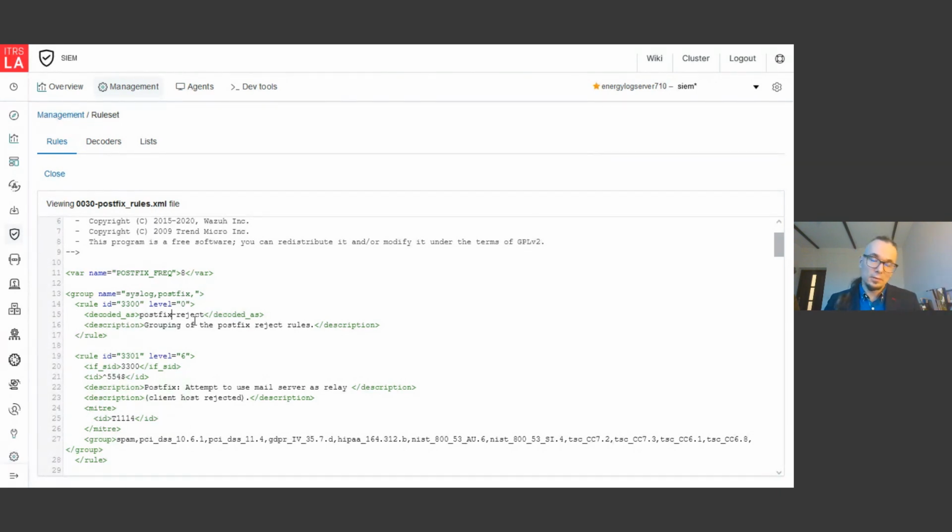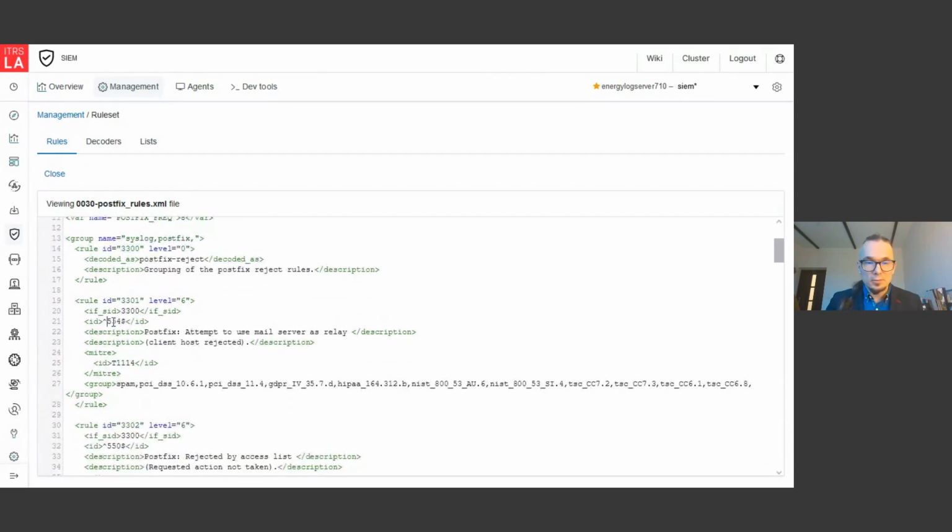Below level 3, we call them integrations. I call them correlation rules. So it's something to keep track of. But anyway, each rule has a unique ID, and you can see already that, for example, here we have an example of a scenario.